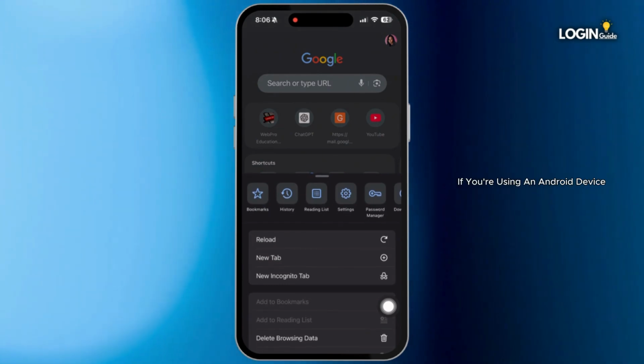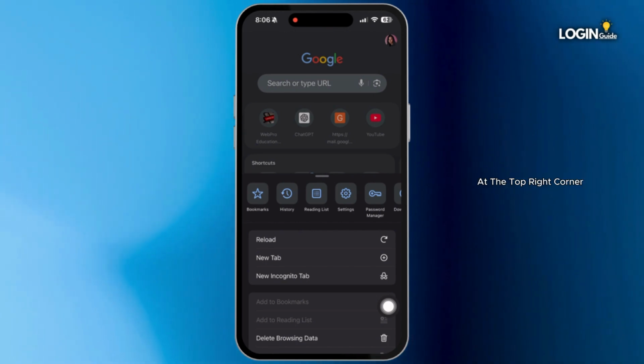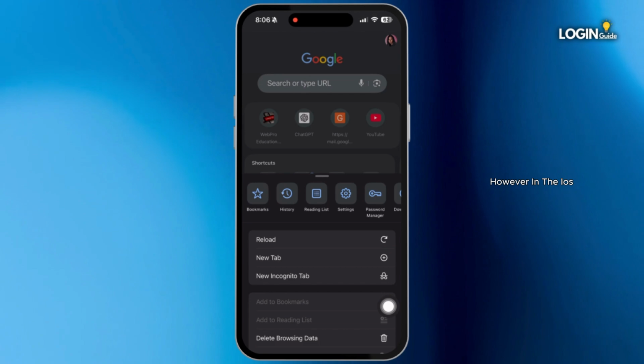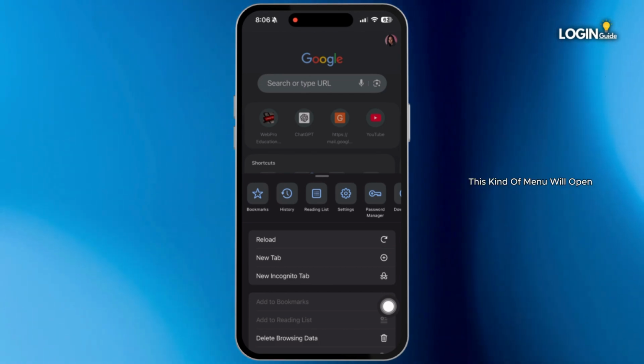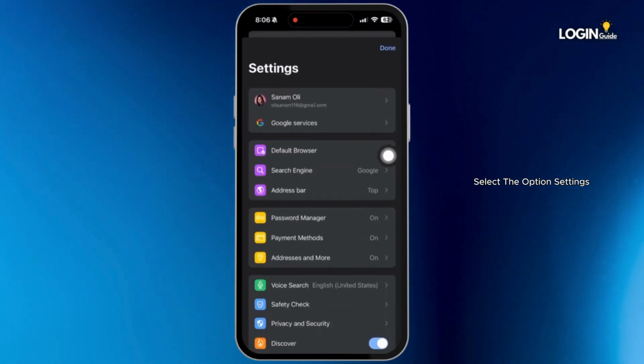If you are using an Android device, then this three-dot icon will appear at the top right corner. Click on it and select Settings. However, in the iOS, this kind of menu will open, and from the top panel, select the option Settings.